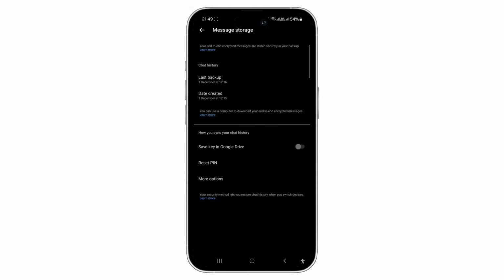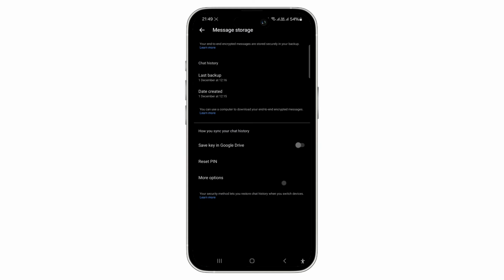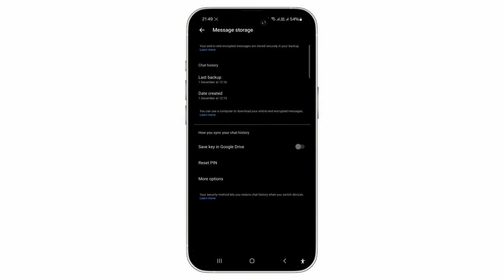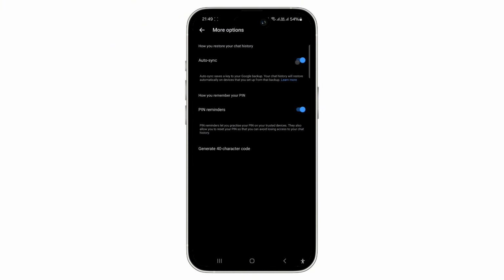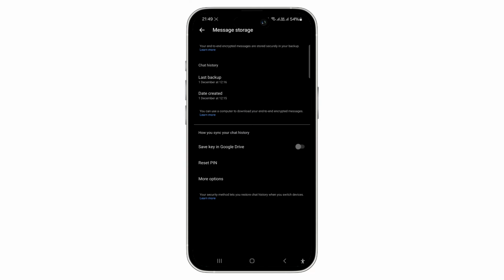Go to message storage, and here you can see your last backup date. To turn on backups, you need to simply scroll down to secure storage. You need to tap on more options and then simply toggle the option of auto sync. If you turn it off, new end-to-end encrypted messages won't be backed up.